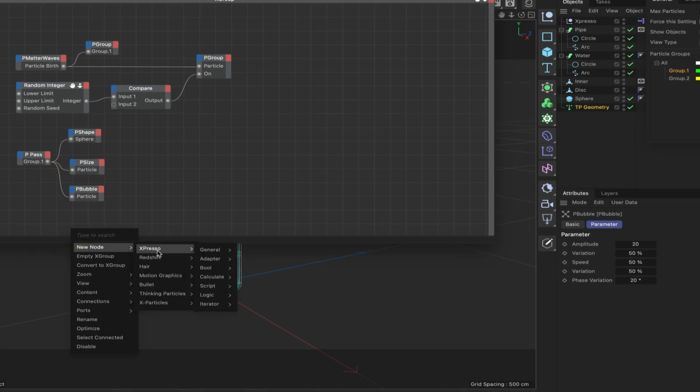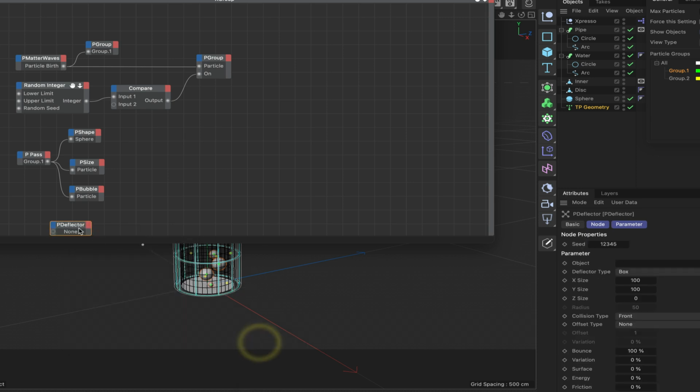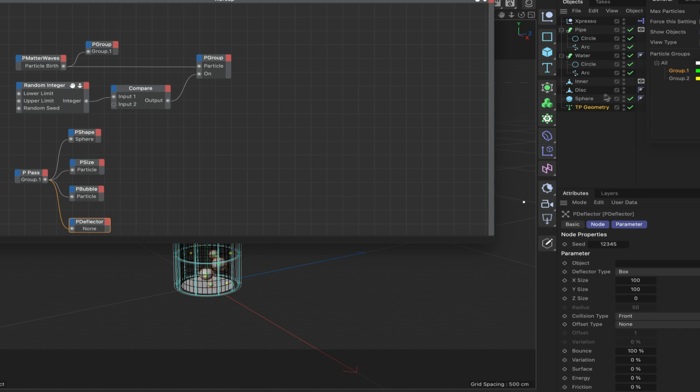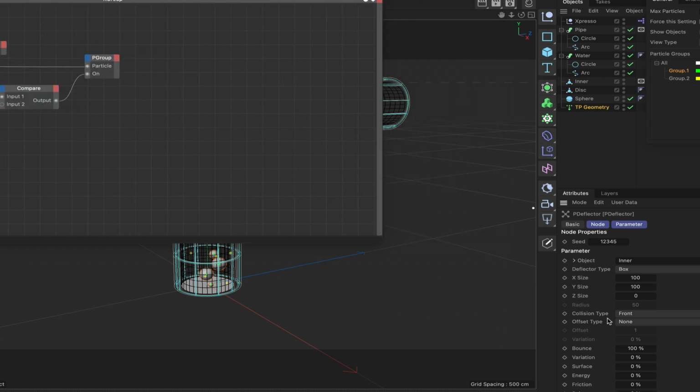So we need a P deflector. So from our thinking particles, we can come down to our dynamics again, P deflector, and we can connect our particle group to the input. In our P deflector, we need an object, and we need that object to be the inner. And as you can see, we've got a lot of things with regard to our parameters within this particular node, and we need to set this up correctly.